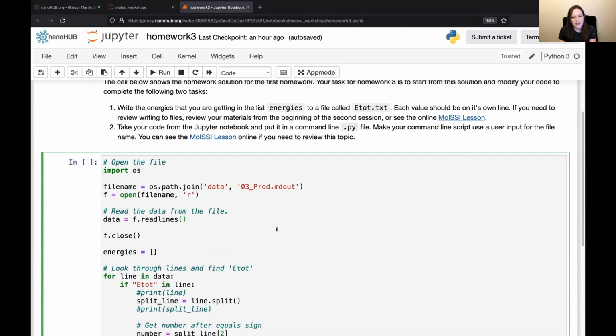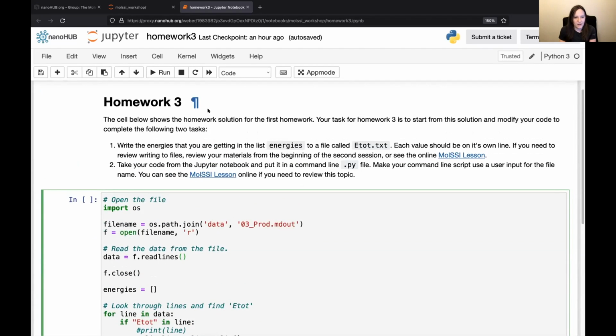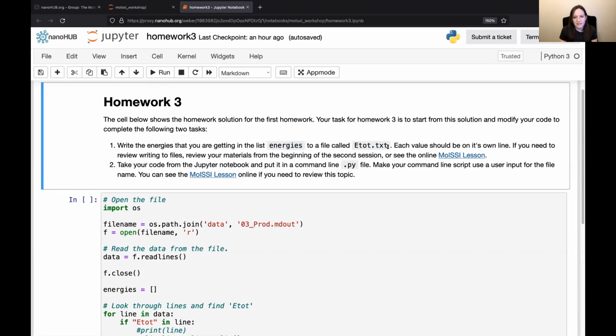Okay, all right, so now I'm going to start with my homework, and we have 2 different things that we want to do. It doesn't really matter which order you do them in, but I'm just going to do number 1 first. The first thing this wants me to do is to save the values in integers in a file called etot.txt. It also tells me that each value should be on its own line.